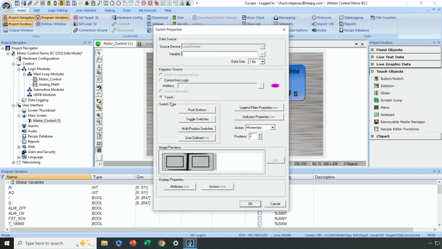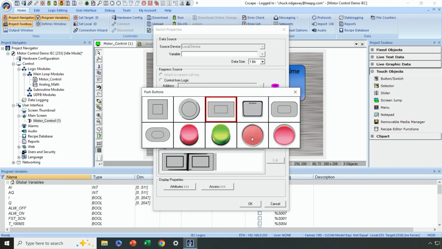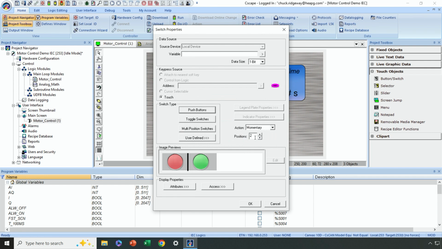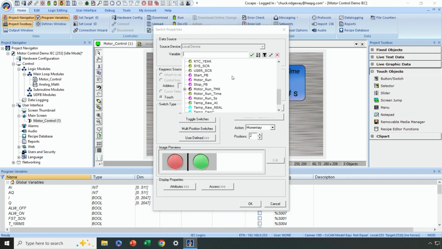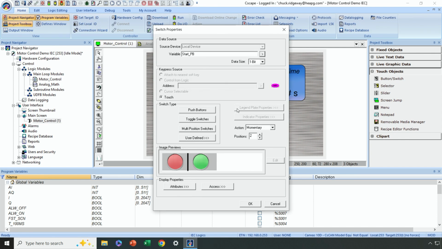Let's select our switch type first. Under push buttons, I'm going to select this one. We don't have the ability to change those colors, so we'll just use it as is, and then go back up here and select our variable, which we want to be our start push button. Start push button, there we go.